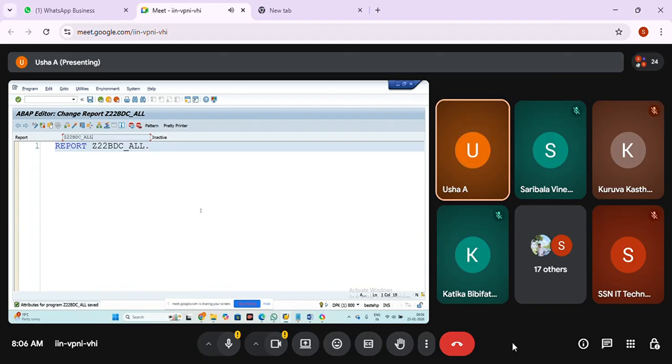Clear, ma'am? So the same executable program is a report when used for detailed explanation. If you are using it in a conversion program, they can call it an upload program or BDC program or file interface program. They can say multiple names like that, but it is the same executable program. Clear? Yeah, ma'am.